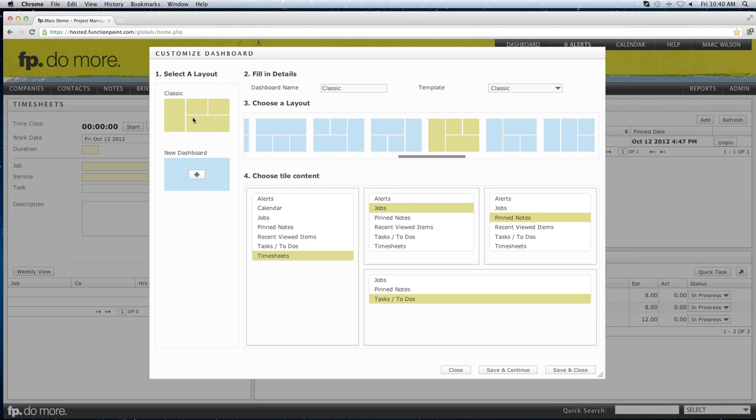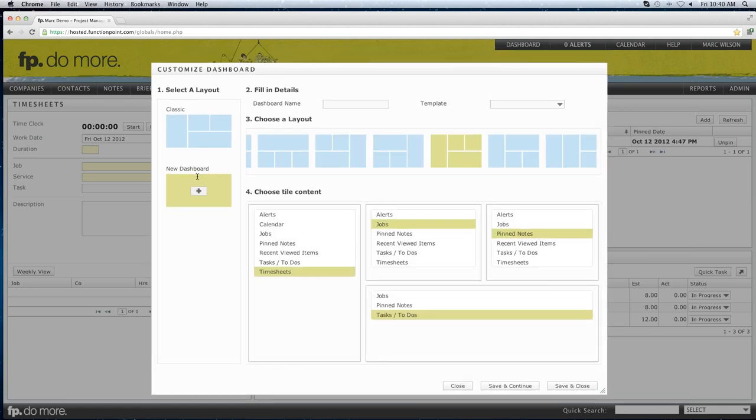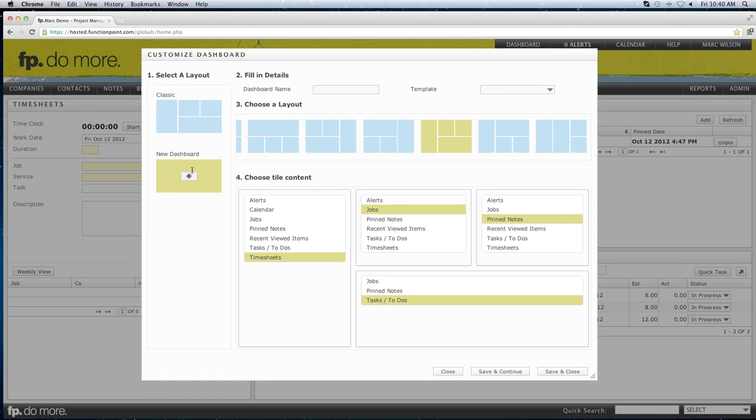So you'll notice it walks you through steps. Step 1, 2, 3, and 4. The first step is to select a layout, and you'll notice that I have Classic. Classic being the standard dashboard that the function point system has always had. You then have the ability to create a new dashboard. You're typically going to want to create a new dashboard, but you can customize existing ones as well.